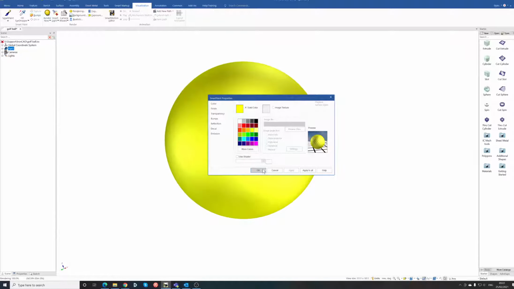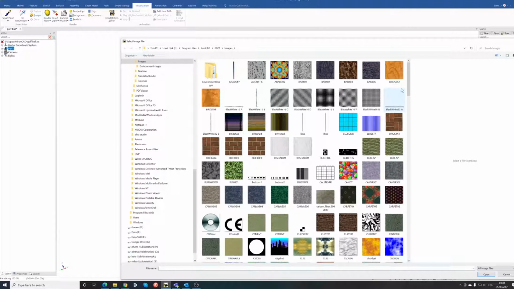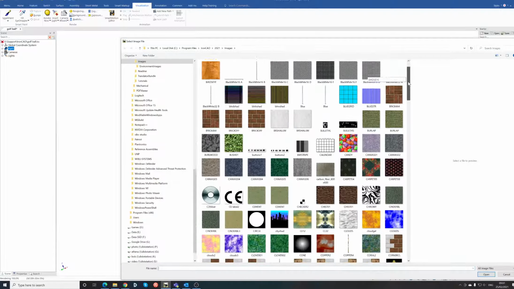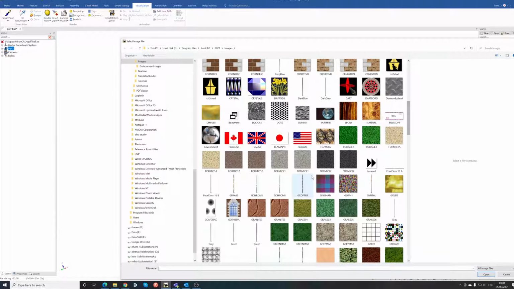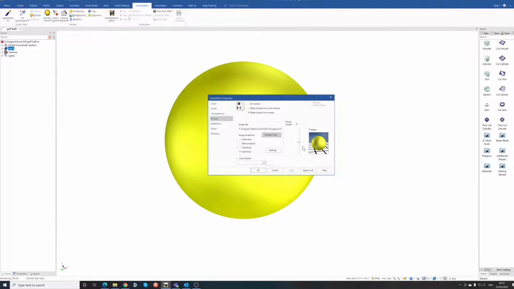Before I say okay, I need to put some bumps on. To do that, I then browse to the image I want to put on there, so you can get your own image of a golf ball off the internet. But I used this one, the Golf Grad, so I'm not going to include that one.